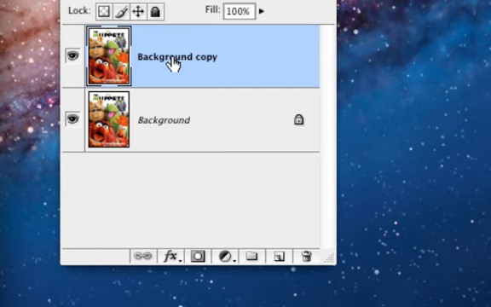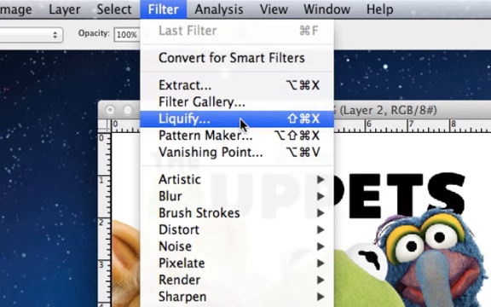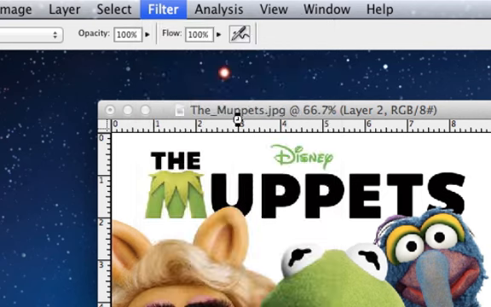We're going to modify this top layer, so I'm going to change the name. I'll call it Layer 2. And what I'm going to do is I'm going to liquefy it. So go up here to Filter and click on the word liquefy, and it says shortcut Shift Command X.